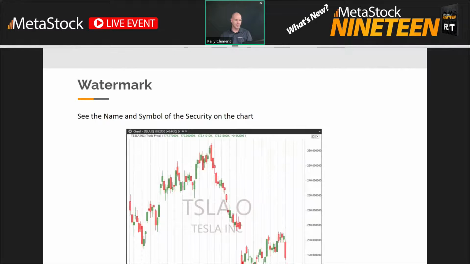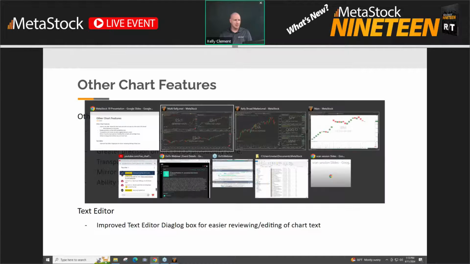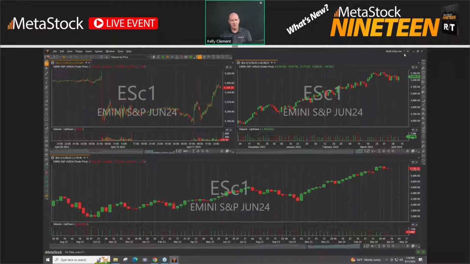So that's global cursor. Watermark we've already talked about. Other chart features that are available now. Learn as you plot. And this is actually a really cool one. I really like this one because, let's just go back to my main window here.